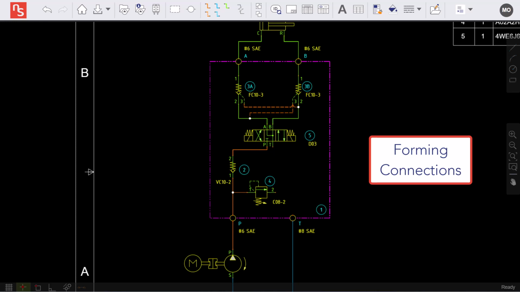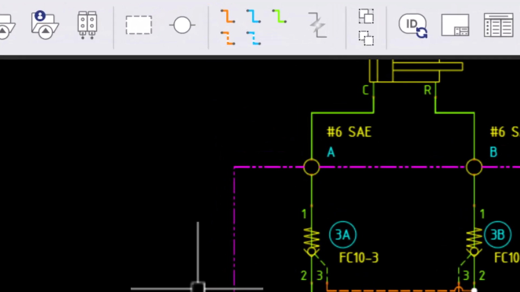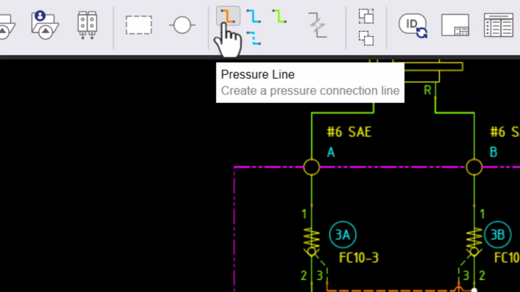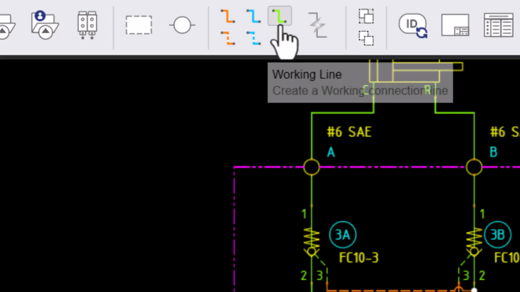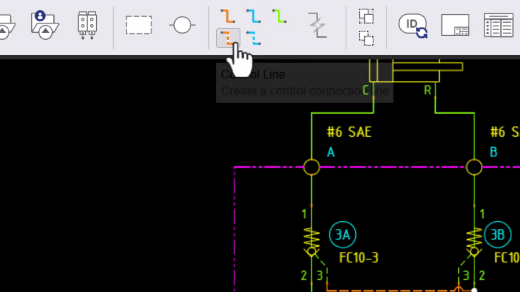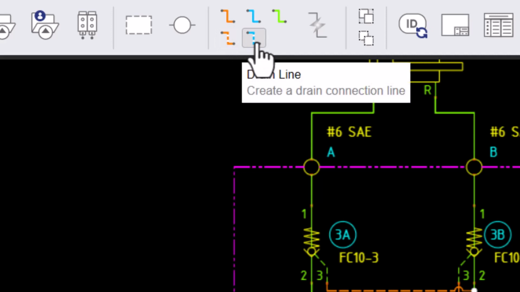NetSkeme offers 5 line types that form smart connections with symbol ports and other lines. In ISO compliance, the solid orange line represents pressure, the solid blue line represents reservoir, the solid green is a working line, the dashed orange line is a control line, and the dashed blue is a drain line.